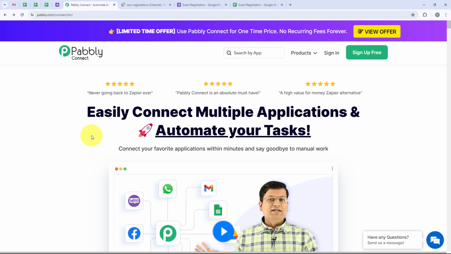To create this connection, we have already opened the landing page of Pabbly simply by searching pabbly.com/connect in my browser. It is very easy. So as soon as you open the landing page of Pabbly, you are going to get two options. One is sign in and the other one is sign up for free. So if you are a new user, you can click on sign up for free and you are going to get 100 tasks free every month. But I'm an existing user, so I'm going to click on sign in.